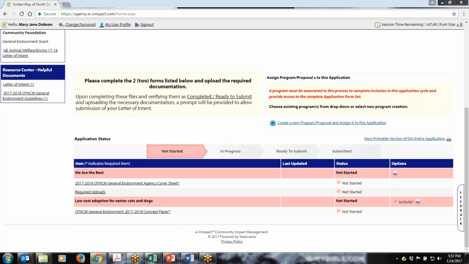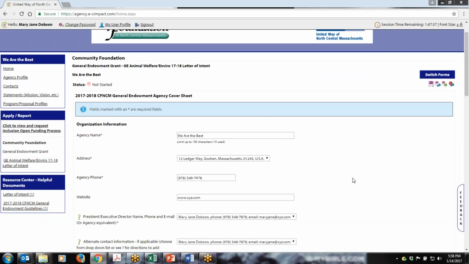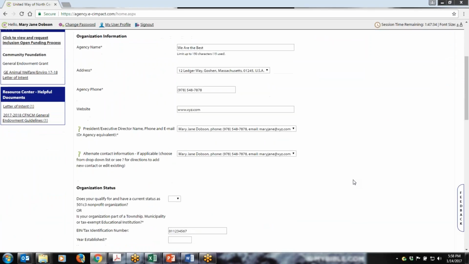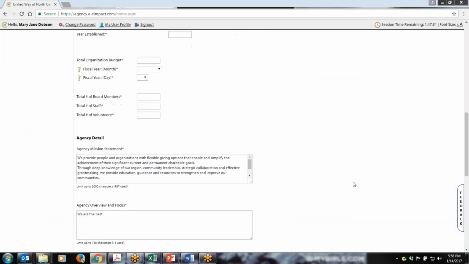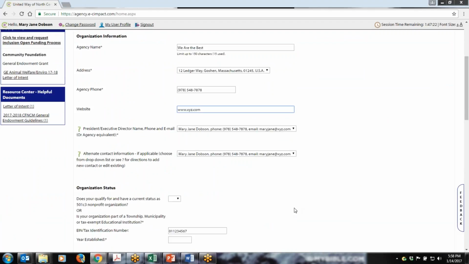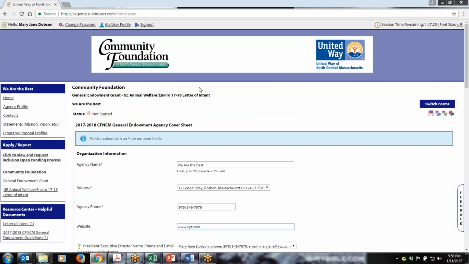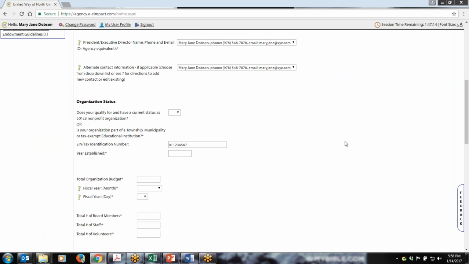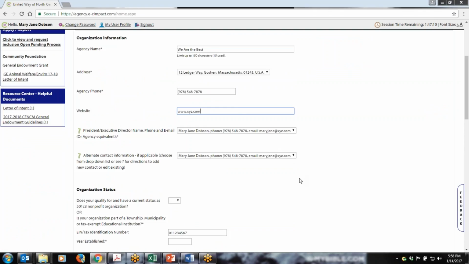This status here tells you what the status of the particular item is, and it's going to be not started, in progress, or submitted. When you click in on the link, it's going to fill in any information that is available and linked. If any of that information is incorrect and you're able to click into the box, you can make changes here. However, that will not apply to the overall agency profile. You'll need to go into the agency profile and make those changes. Otherwise, the wrong information will continue to populate into your applications.